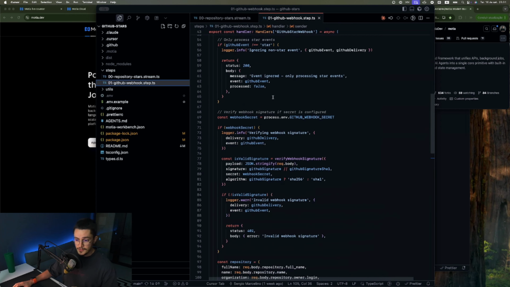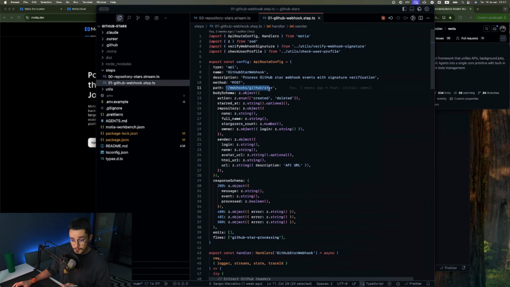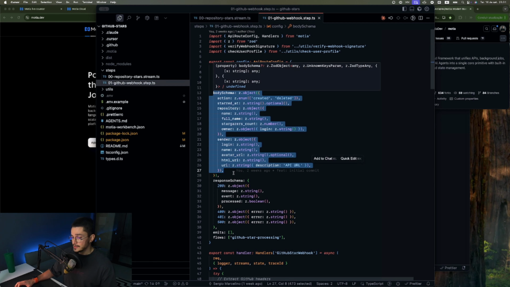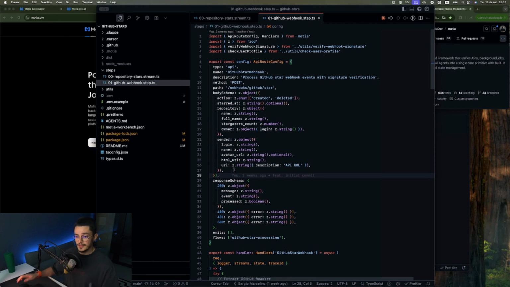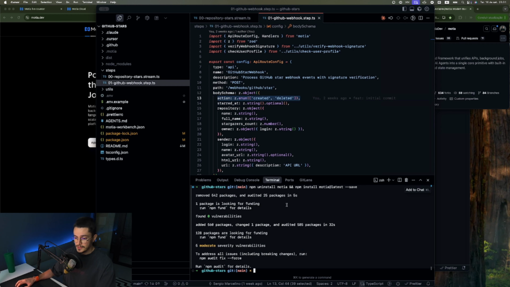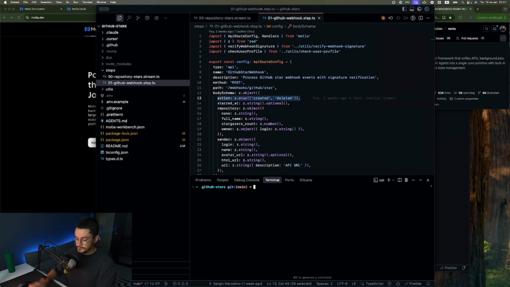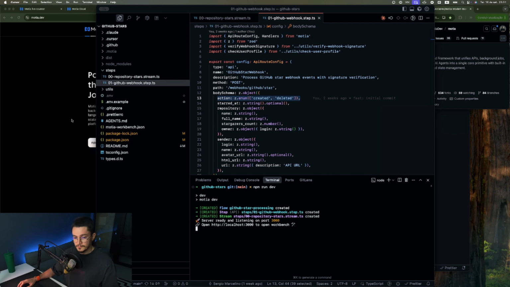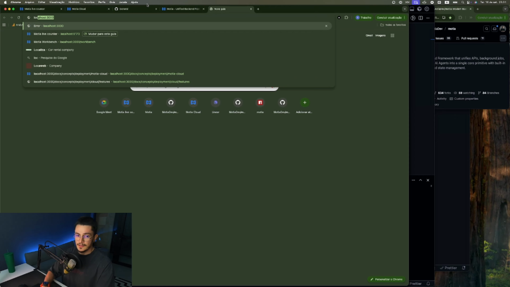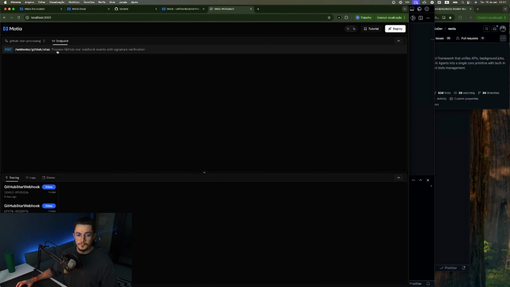The step that I talked about is just this post, right? It is using the GitHub structure. So like the body schema is all based on GitHub documentation. So in the body schema, we define what we're expecting, and it creates the documentation. So let me show you. I'm gonna go ahead and npm run dev, and let me open. So there you go.